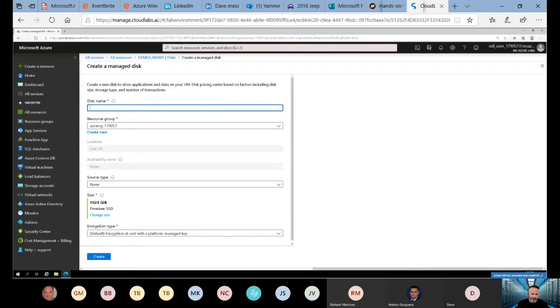Then we're going to go ahead and give it a name. The name is going to be DemoLab dash. We want to make sure that it's tagged to the resource group we're in. We can see the location, great, and then I think we're going to source.